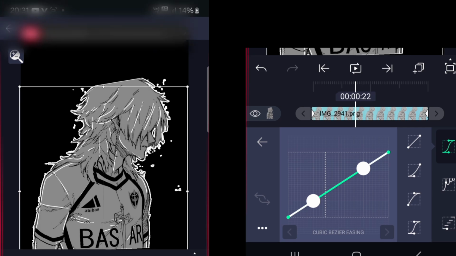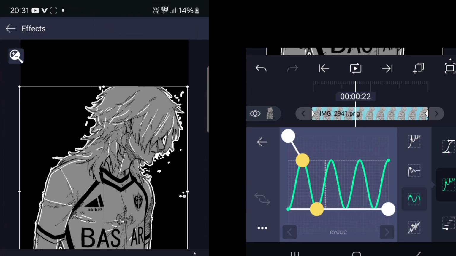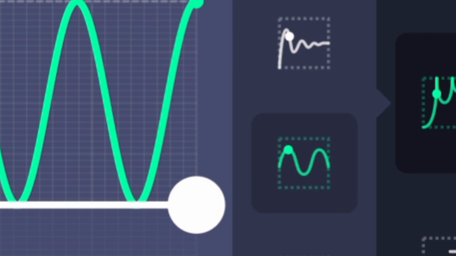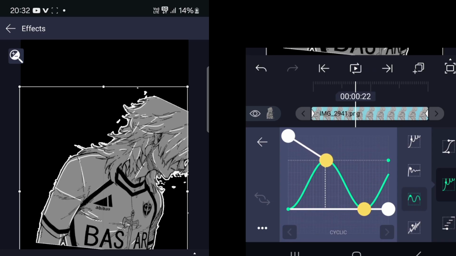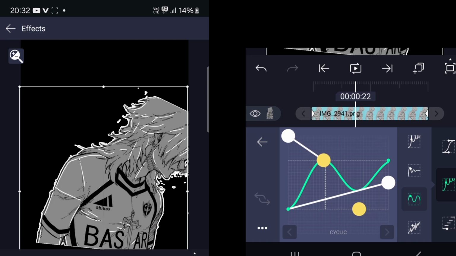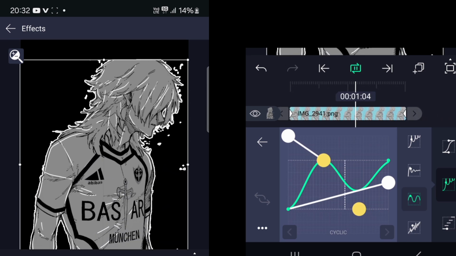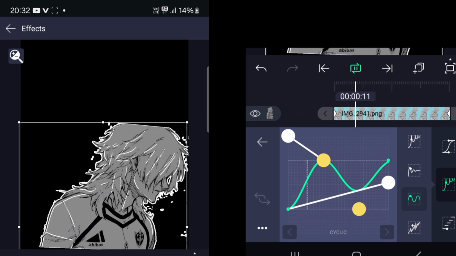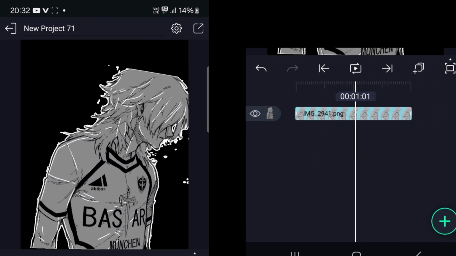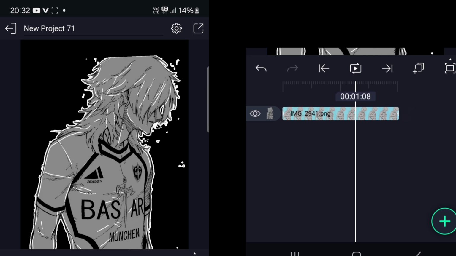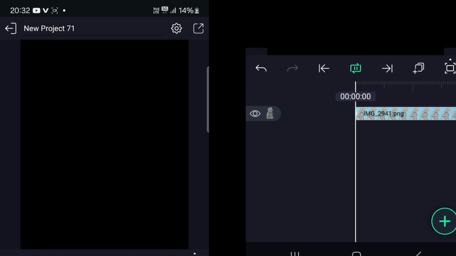Plus you can also do this. You wanna go into graphs. You wanna go over here, click on this type of graph. Then you wanna do this, and just pull this up above here. There you go. See, he'll pop up like this, which is quite nice. If you are going for a certain type of edit, you can do this type of style.